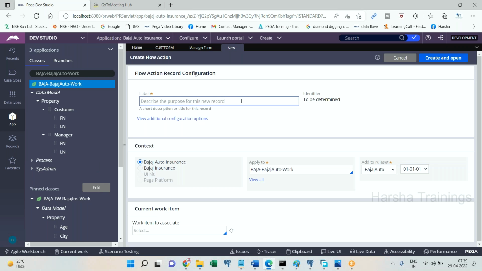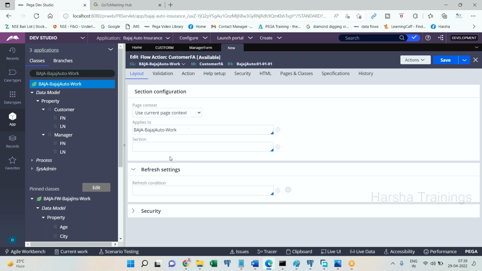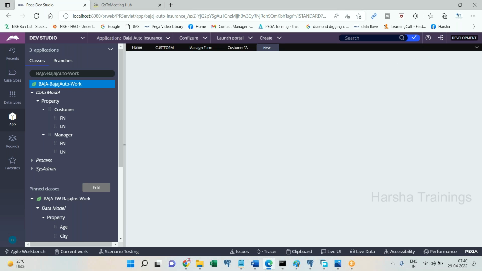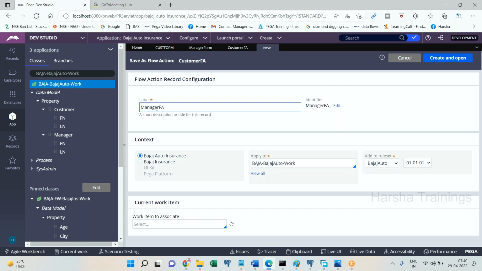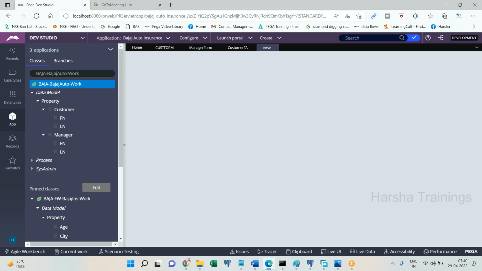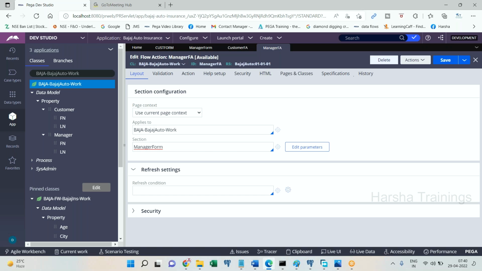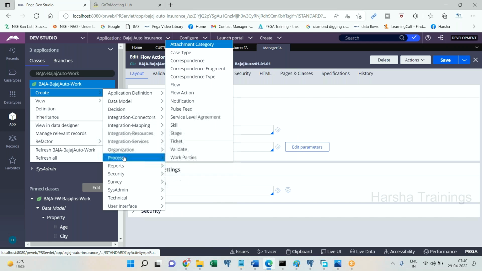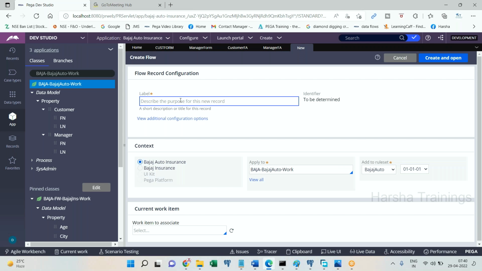Now I am going to create flow actions for each of these. Process, flow action. This is just as an example to explain you I am doing all of this. Okay, this is customer flow action, customer form. Similarly, one more flow action, manager flow action. Manager form. Okay, and now I am creating a flow, like one flow I am going to create now. Create, process, and then flow. I don't bother about too many options here, just an example flow. Okay, create and open.